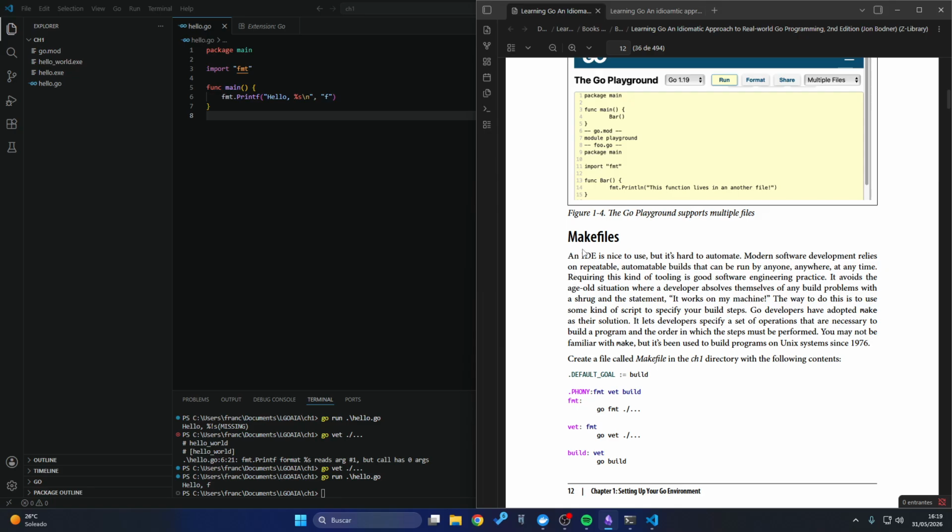Okay, makefiles. An IDE is nice to use, but it's hard to automate. Modern software development relies on repeatable, automatable builds that can be run by anyone, anywhere, at any time. Requiring this kind of tooling is good software engineering practice. It avoids the age-old situation where a developer absolves themselves of any build problems with a shrug and a statement: it works on my machine.